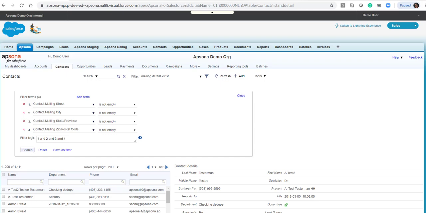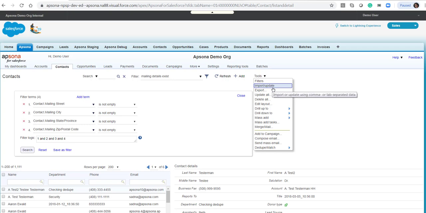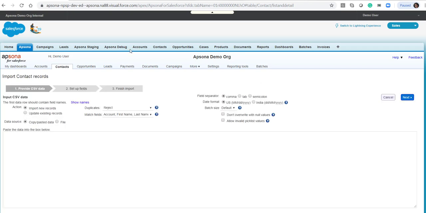In this video, let's import some contact data with Apsona for Salesforce. With Apsona, you can import data into all Salesforce objects, native and custom. The import option is available under Tools for all Salesforce objects in Apsona. So let's get started. We click on Import and Update, and this is the import wizard.